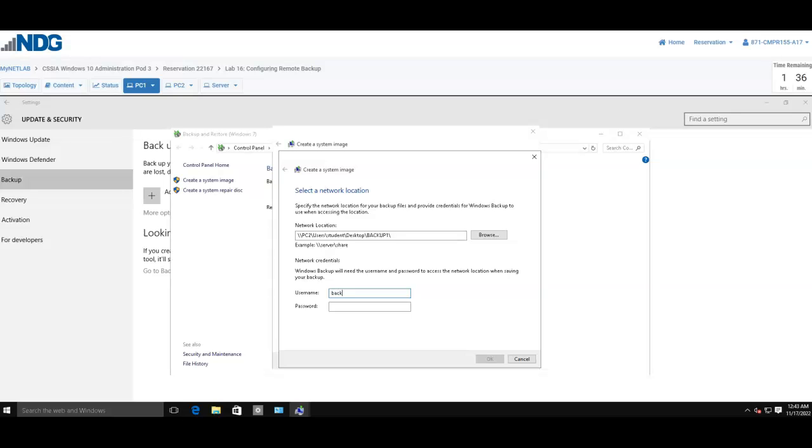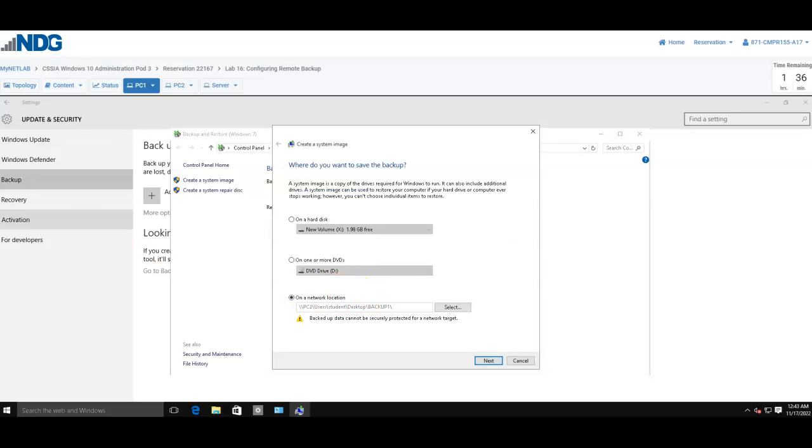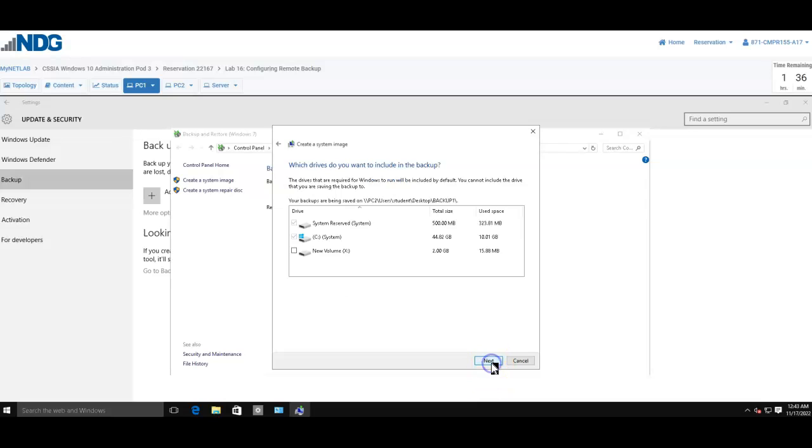Name, backup 1. This is the username and password of the other computer. Okay, we're in. Click next. Sure, this is what we're going to backup. To volume. Next.